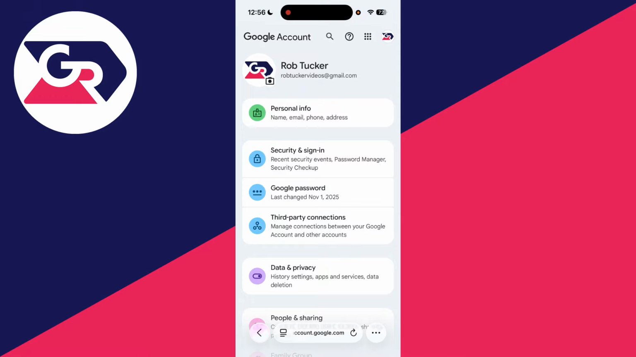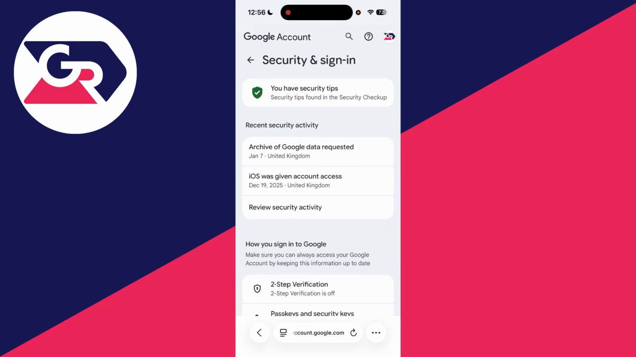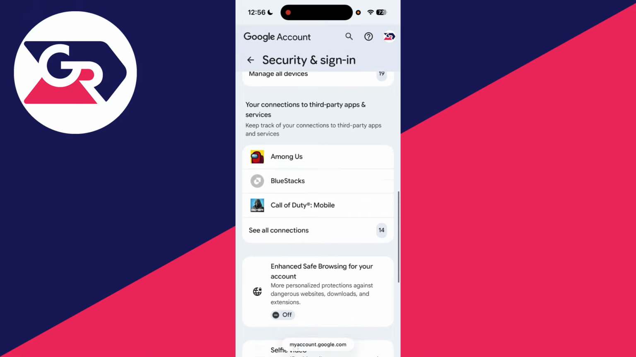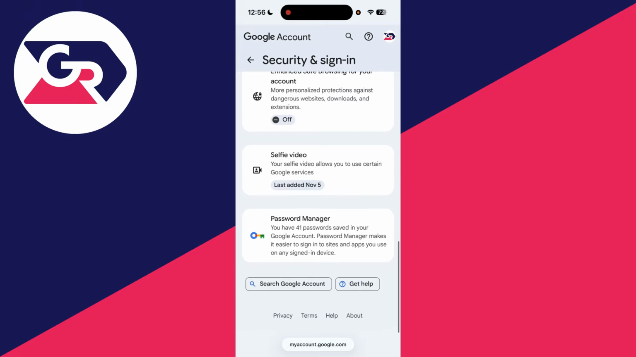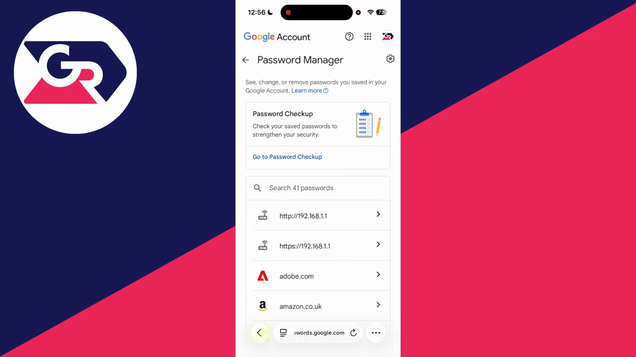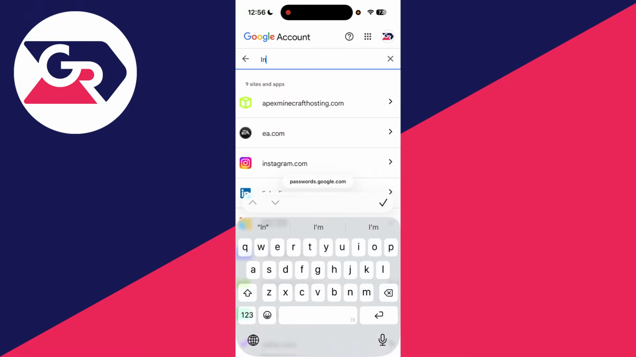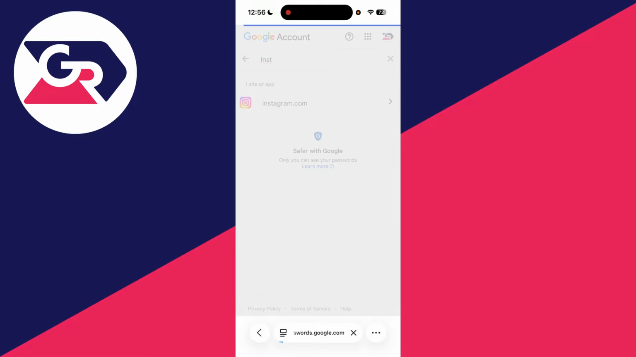Wait for this to load, and you then want to go down and find the option Security and login like this. Now you need to find the option for Passwords. You can scroll all the way down, and at the bottom is Password Manager. You can then tap there, press Search at the top and press Search again. And then type in Instagram like so and tap there.